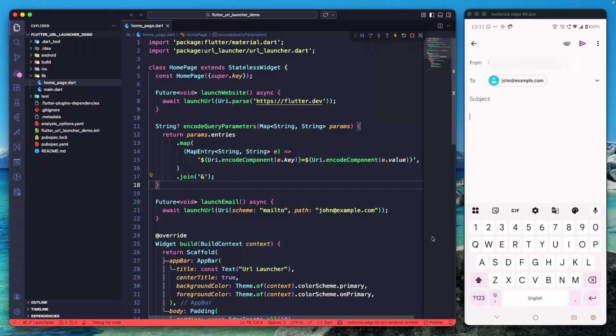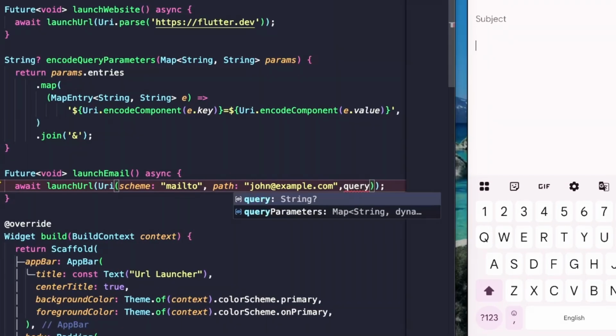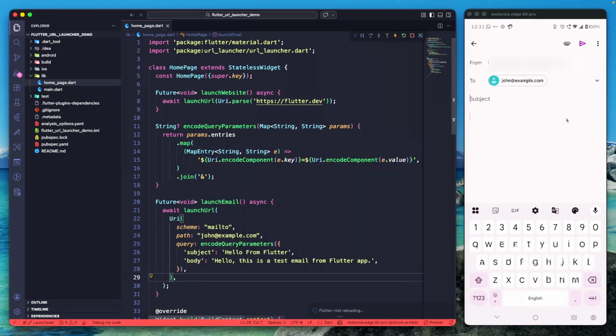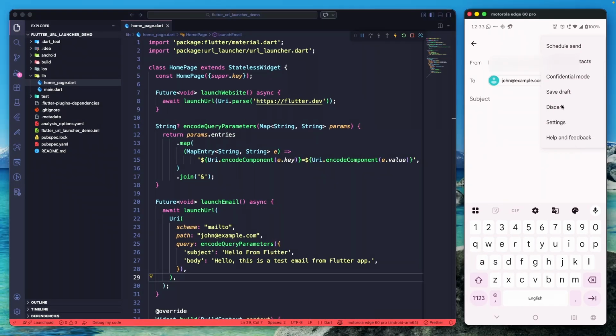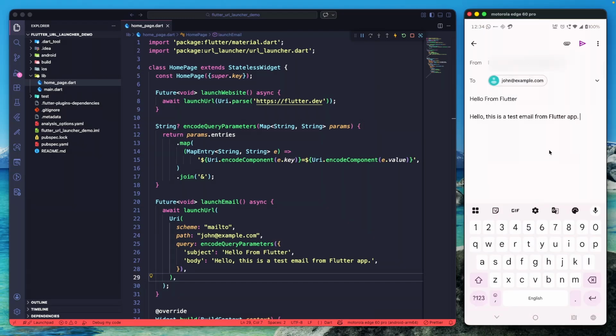Using this helper method, we can now safely pass the subject and body using the query parameter of the Uri constructor. Like this. Hit save. Let's discard this email and tap on the launch email app button again. This time the email app opens up with everything filled in.